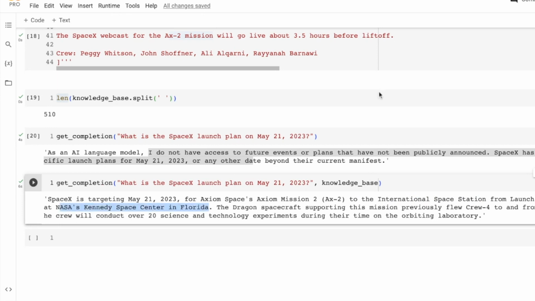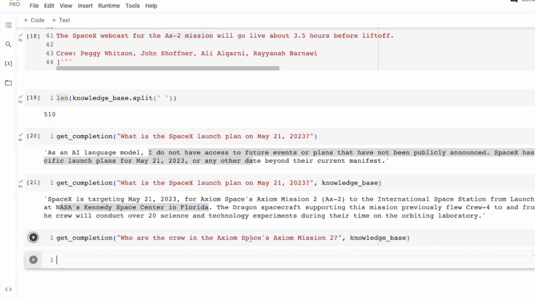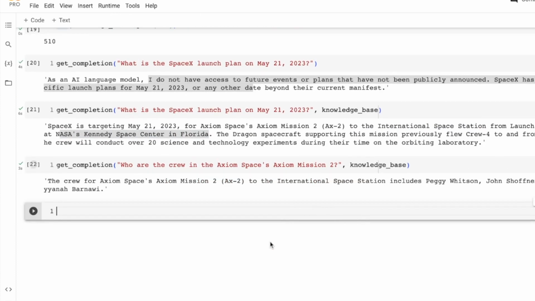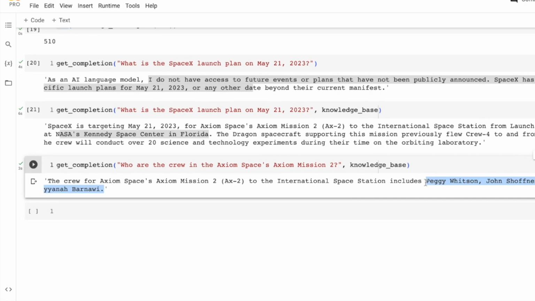Let's test another question here. We want to see who are the crew in the Axiom Mission 2. Cool, we got it.